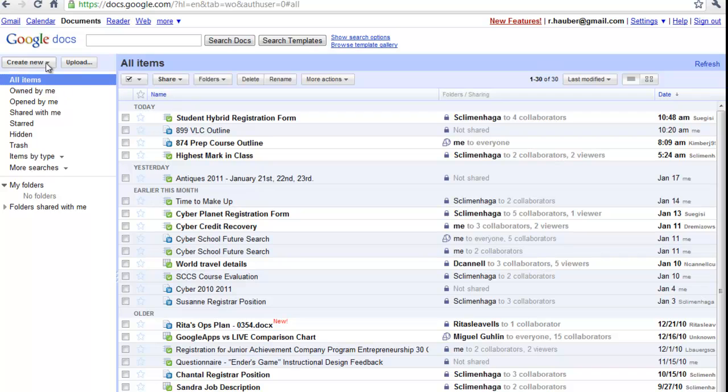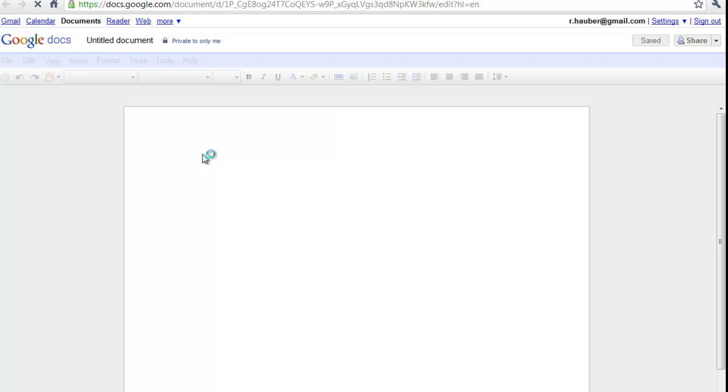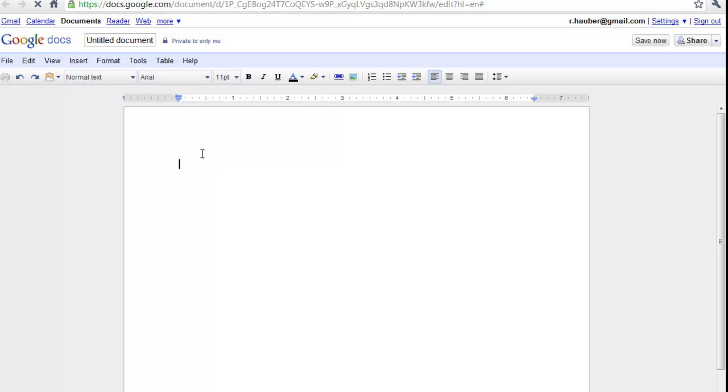From Google Docs, what you can do is create a new, and it gives you a whole bunch of options. Today we're going to do a document. Now this is absolutely free. You can tell that it's not nearly as robust as, let's say, Microsoft Office, but you can't beat the price, and for most of us it has the main buttons that you'd use in Microsoft Office anyway.